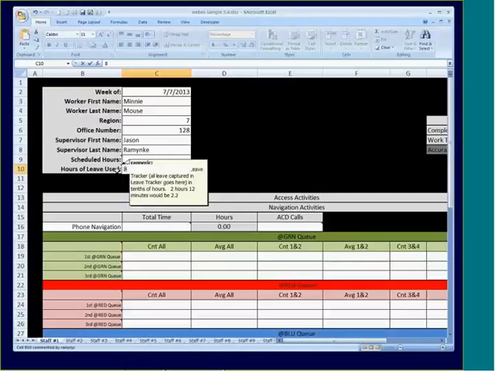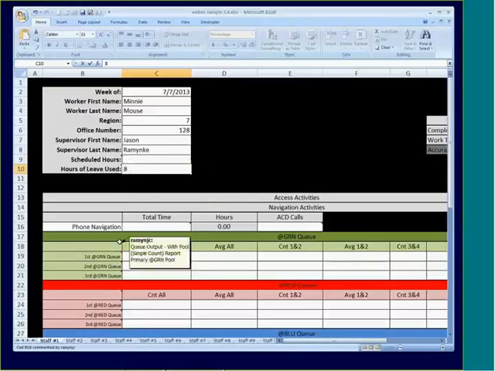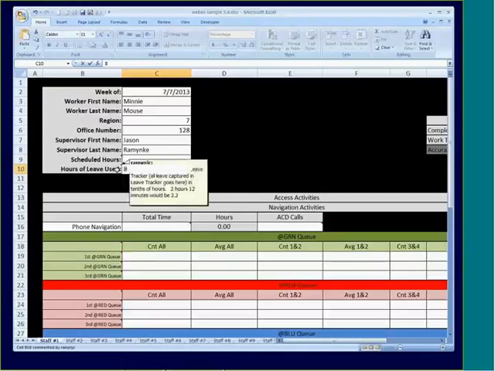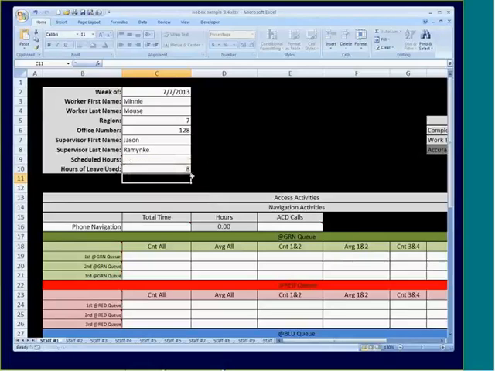One thing: each of these little red triangles indicates that there is a comment box that explains these boxes as well. You'll notice that this one says hours of leave used from Leave Tracker, and that's all leave captured that goes here. We want to make sure when we use our hours, 2 hours and 12 minutes would be 2.2. So we're using tenths of hours just like we would in Leave Tracker.